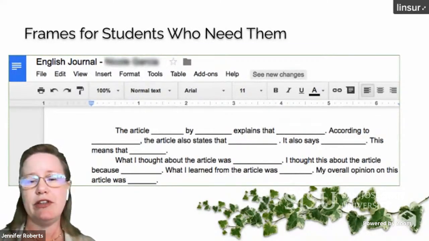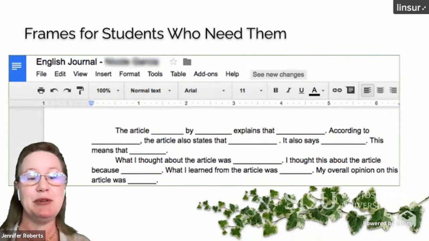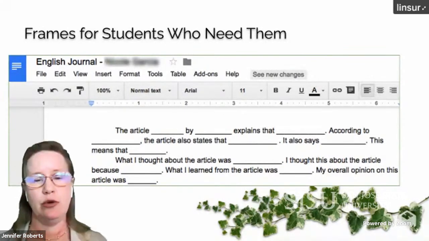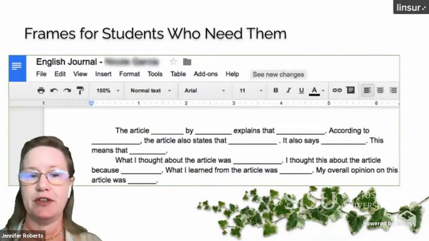So the lovely thing about their English journal being a Google Doc that we can access anytime is we can give them a frame anytime. And no one else has to know we did that. It's completely private. Only the children who we chose to give it to know that they have it.